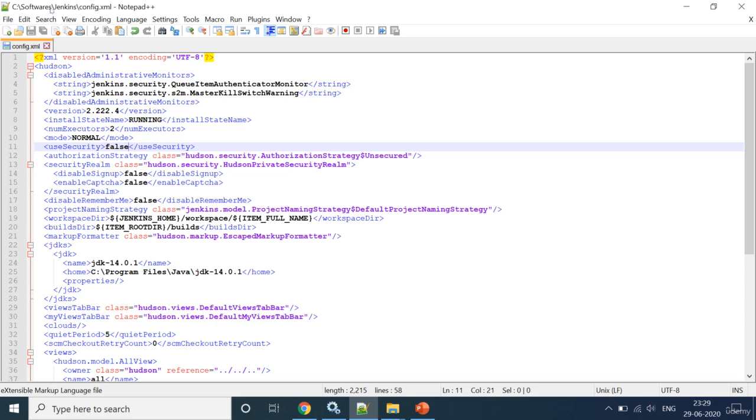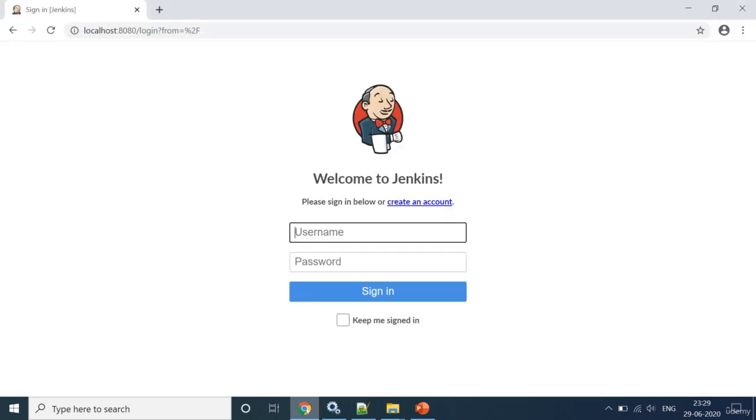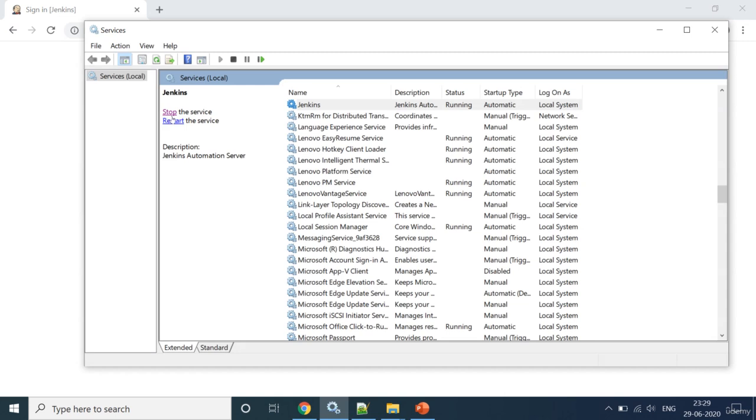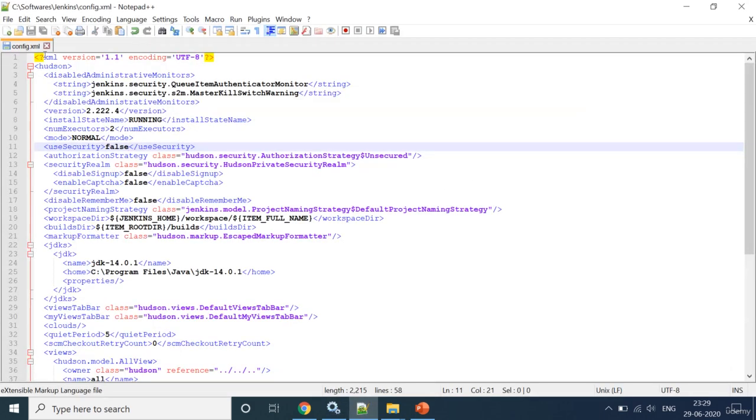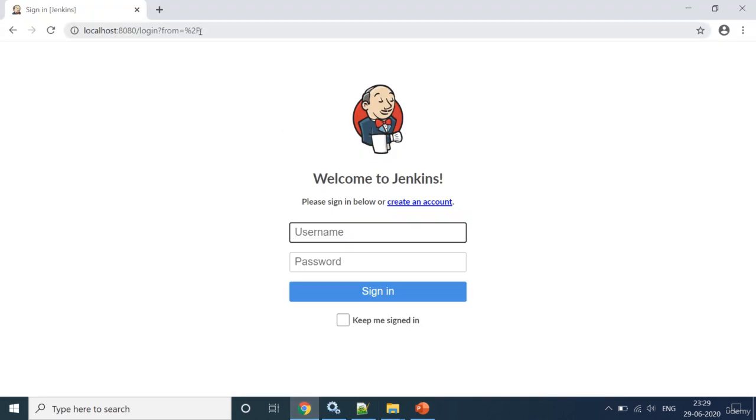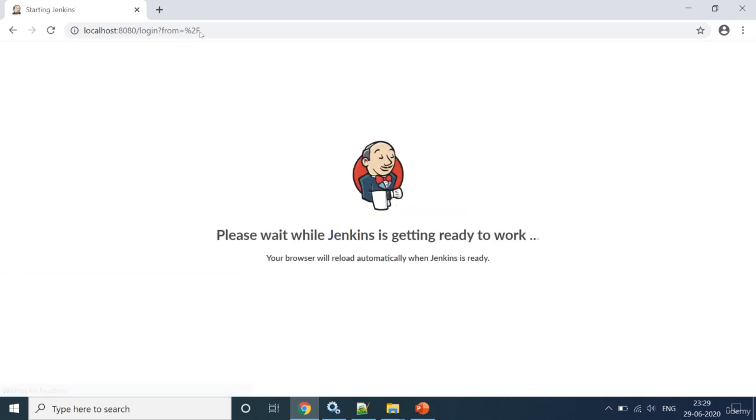My Jenkins installation is on Windows, at C:\Software\Jenkins, and the file is config.xml. I have not restarted it yet, so until you restart it, the change will not be reflected. You can either stop and then start, or restart directly. I'll go here and check, and there is no change yet. Now if I hit this screen, you'll see the Jenkins page directly, where there's no login.